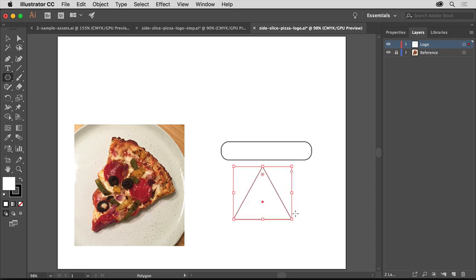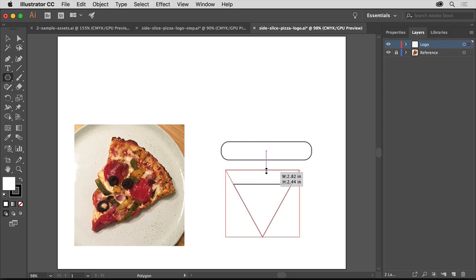Then to rotate it, move the pointer just off a corner. When you see this rotate arrow, press the Shift key and drag clockwise so the triangle looks like this. Release the mouse button and then the Shift key. To resize the triangle, press the Shift key and drag a side or a corner point, looking at the pizza crust or the rectangle above, and make sure it looks something like this. Then release the mouse button and then the Shift key.